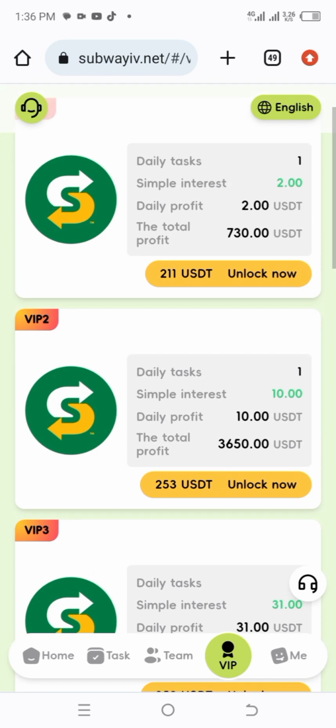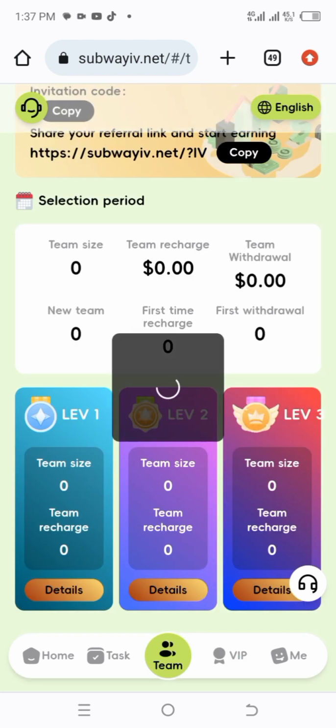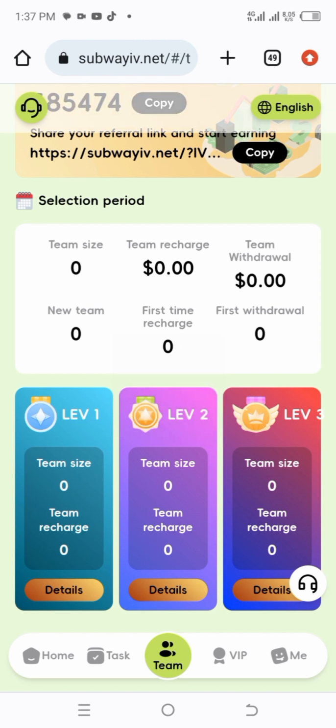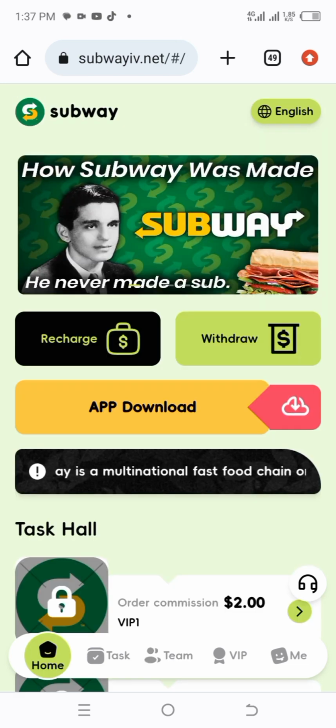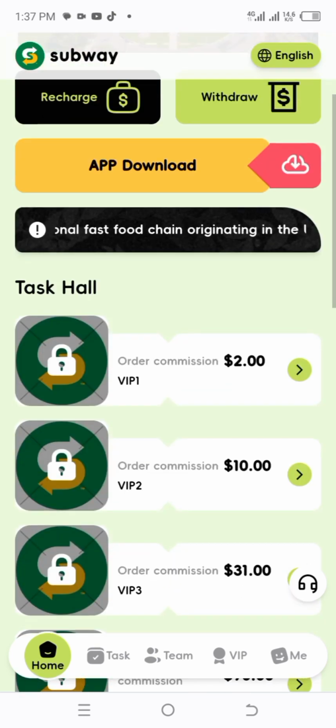You can see this is the VIP. You can check out which package you want to partake in, or which one you want to recharge. So let's quickly give it a look. I'll drop my link here so that you can use it to sign up, because you must be referred to gain this 200 USDT bonus.